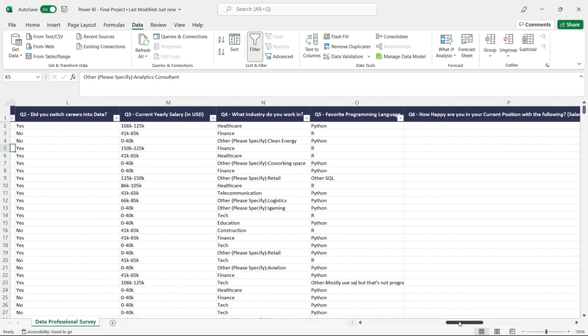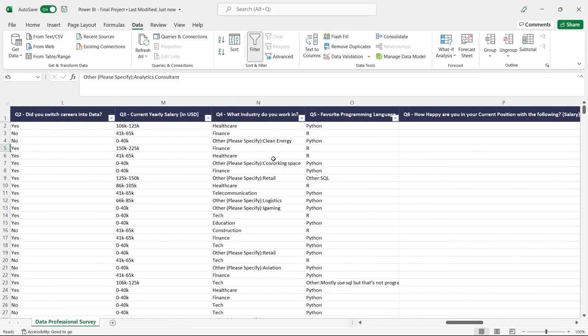Let's see what questions we asked. We have the yearly salary. What industry do you work in? Favorite programming language?